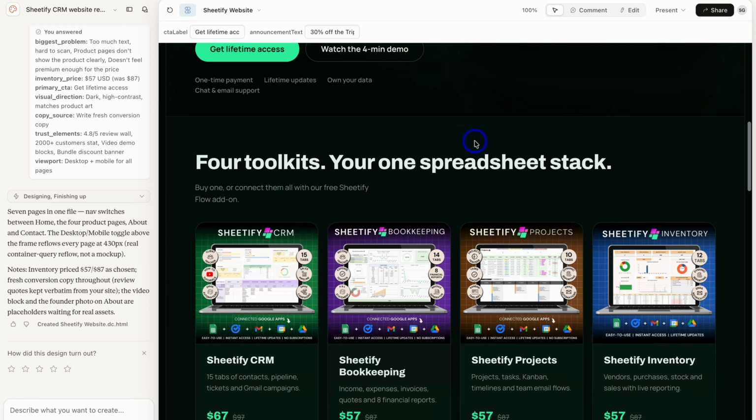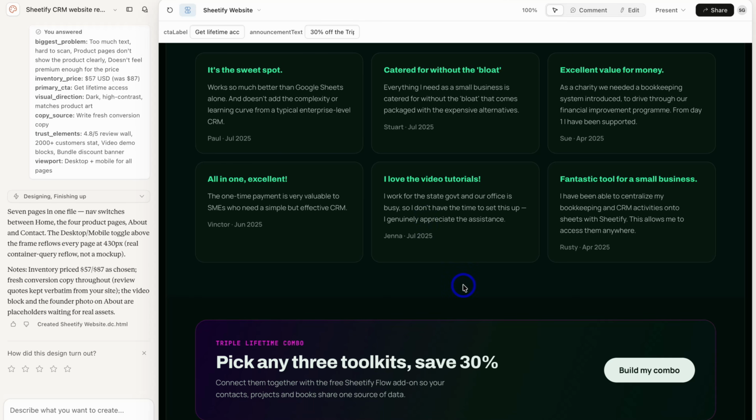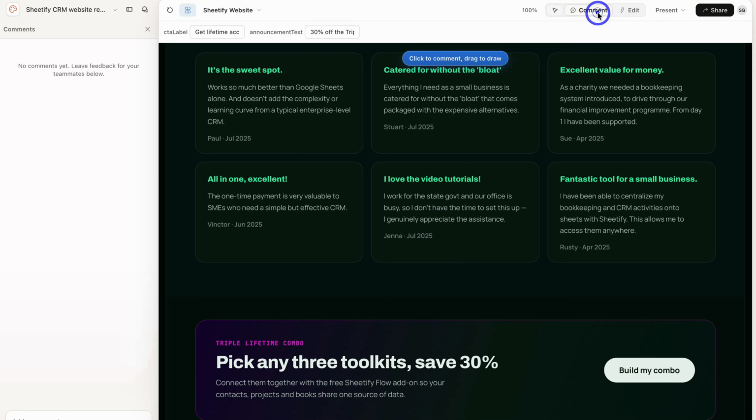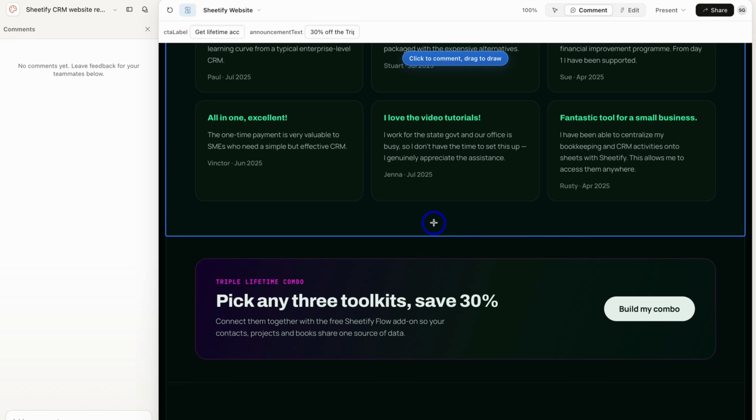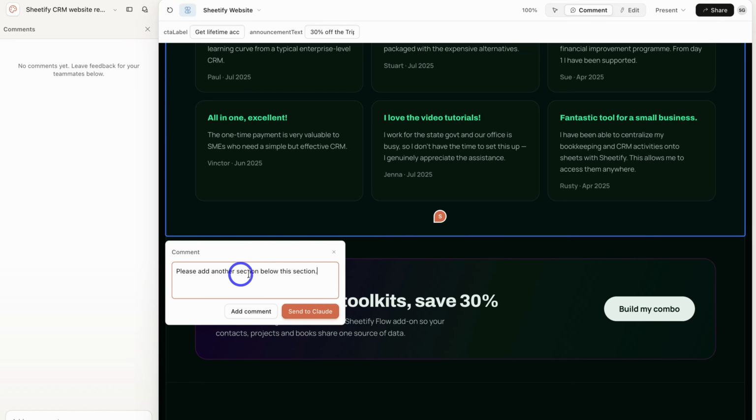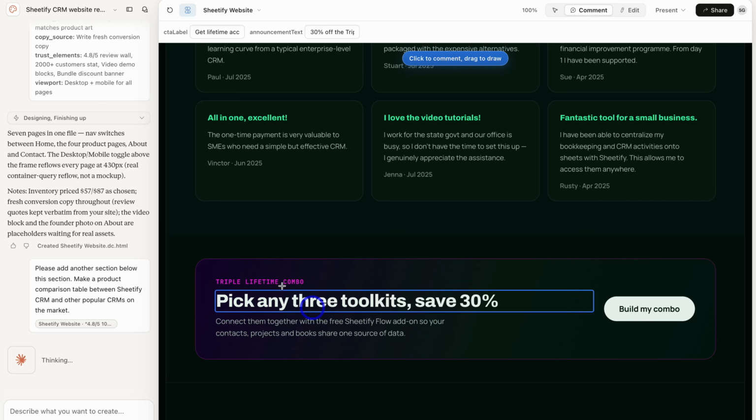For example, if we navigate down here, let's add another section here. Simply navigate up to comment, navigate down to any element, and you can chat to AI to make those specific changes. For example, I'm going to click here. Please add another section below this section. Make a product comparison table between Sheetify CRM and other popular CRMs on the market. So this is a complex design request that I'm giving Claude Design. But just you wait, this is impressive. Go ahead, click on Send to Claude, and you'll see the work is being done in the background on the left-hand side.